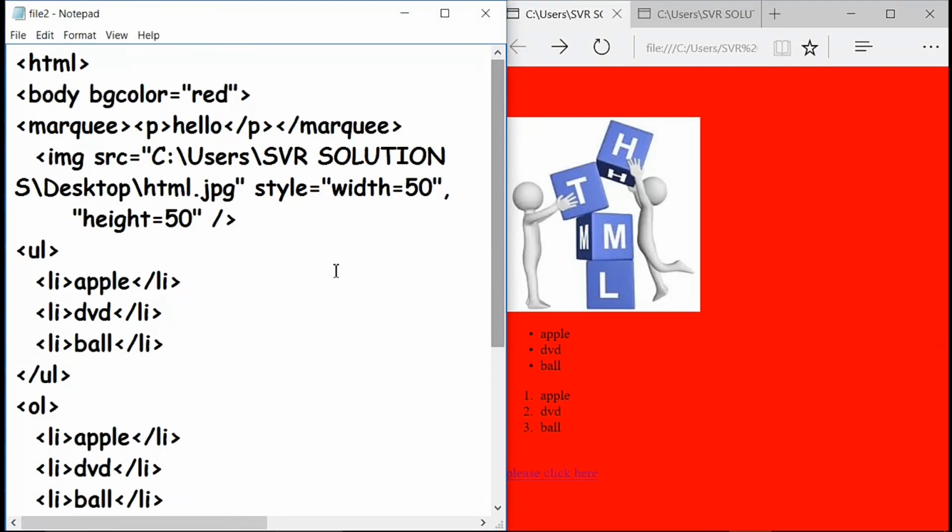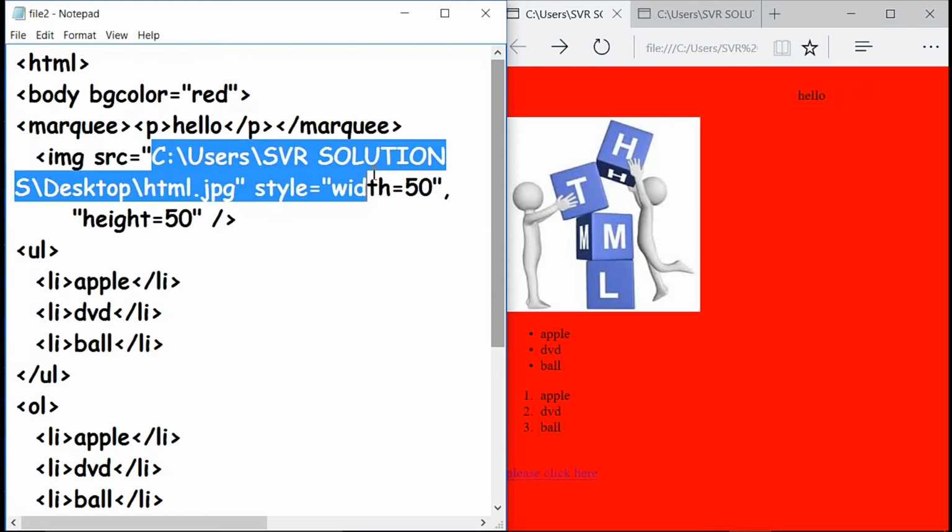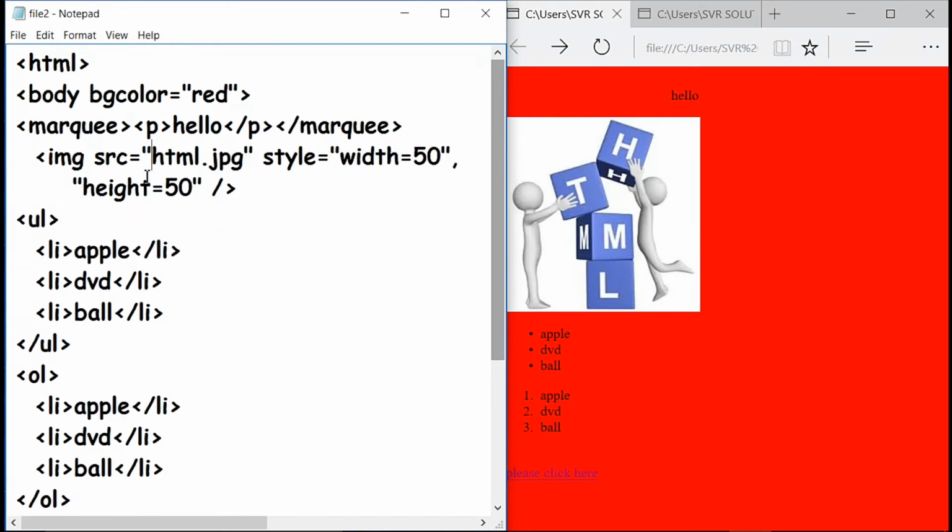So here's another important point to note. When your image and file are in the same path, that is, for example, my image and this file both are on desktop. So when the path is same, there is no need to specify the location. So let me remove this location and let me save it. So the image remains constant.